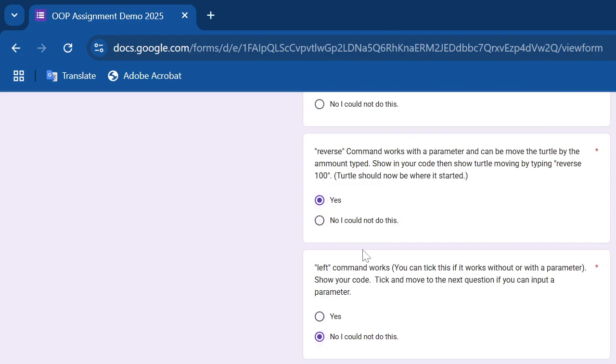Talking about the left command. First let's see my code of left.